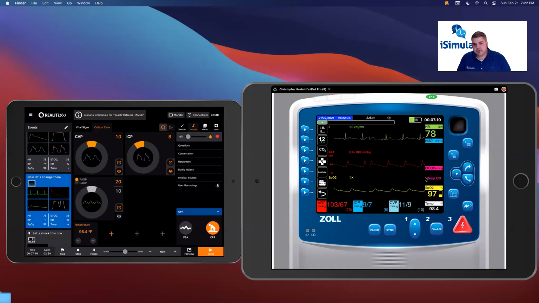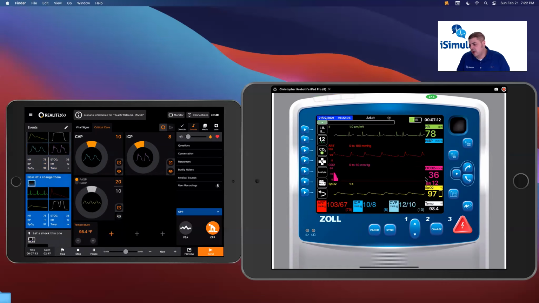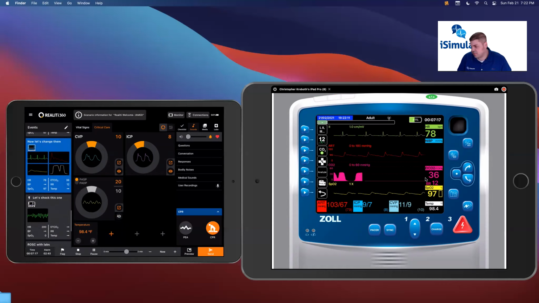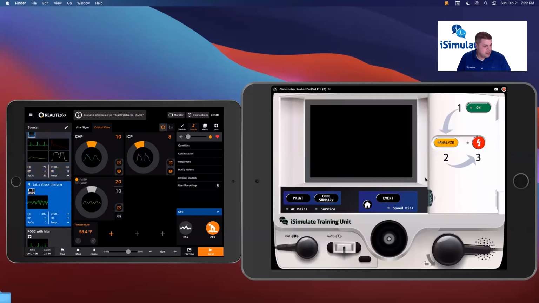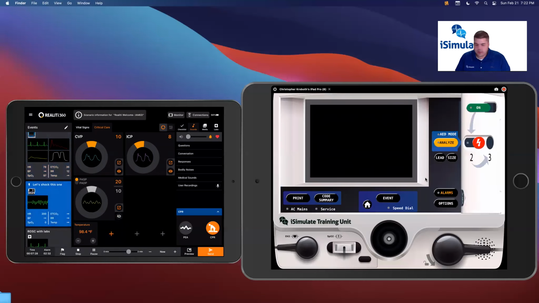and change some stuff. So here we have a change in our end-tidal CO2 waveform. You'll see that curare cleft kicking in, so the paralysis is wearing off. Hopefully that triggers the provider running this scenario to resedate the patient and drop them.